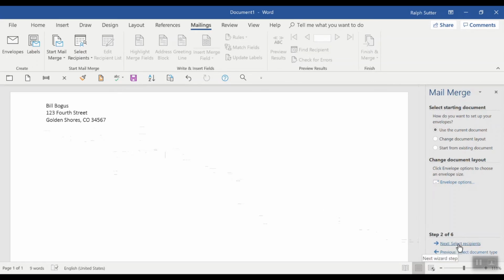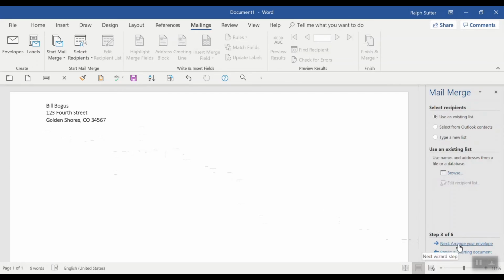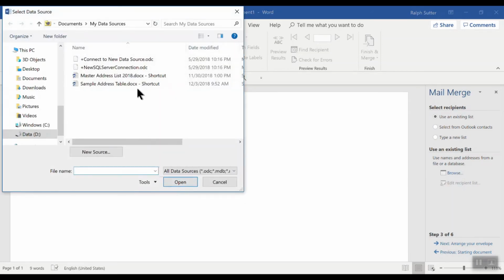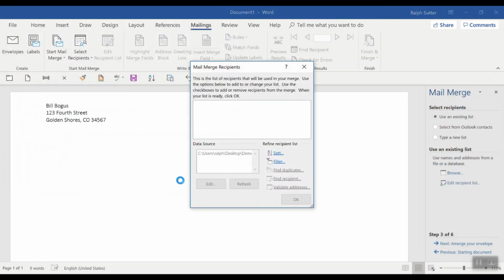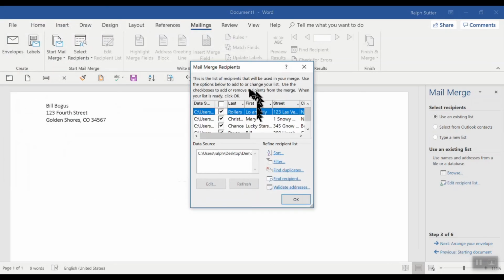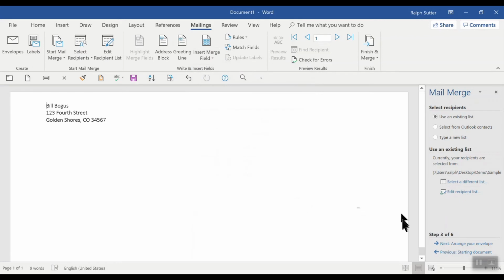Next, I click on Select Recipients, and I have an existing list, so I'm going to show Mailmerge where that is. I'll click on Browse, and then I have to navigate to wherever it happens to be. The next dialog box that comes up allows you to exclude Mailmerge recipients. I'm not going to do that, so I'll just click OK.